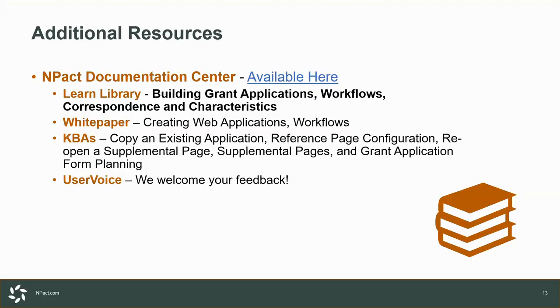We do have additional resources besides the help sliders. You're probably familiar with our documentation center, but we've provided an easy link for you here. And there you can access our Learn library. The specific courses that we would recommend, adjacent to this webinar, would be building grant applications workflows. Oh, sorry, that one's not new. The KBA is building grant applications, workflows, and then correspondence and characteristics.